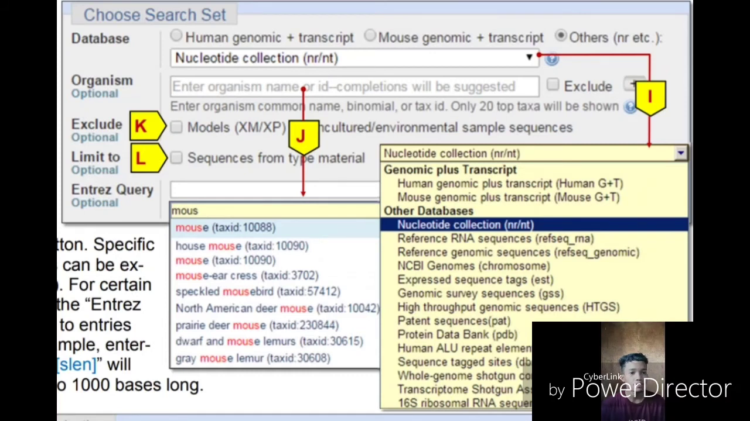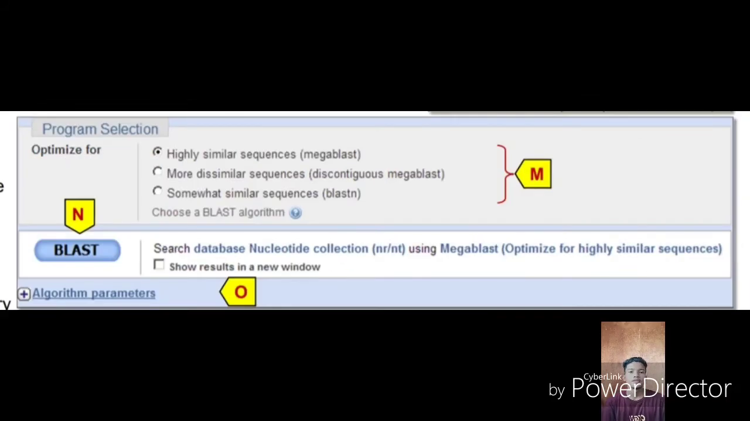So next is the letter L, or the last, sequence from type material. For certain databases, entering custom queries in the Entrez query text box will restrict a search to entries satisfying the specific criteria.